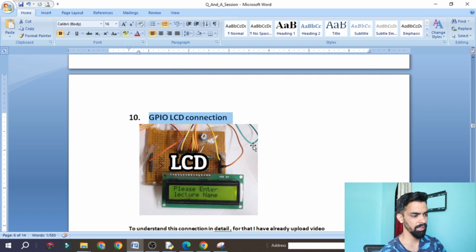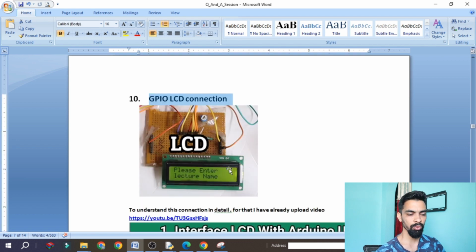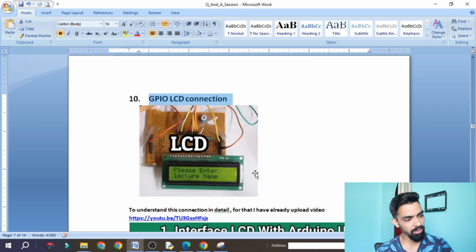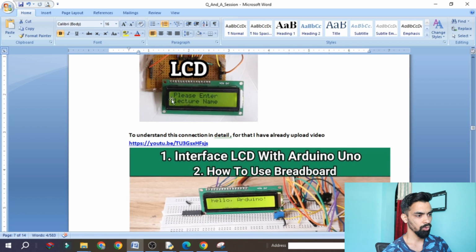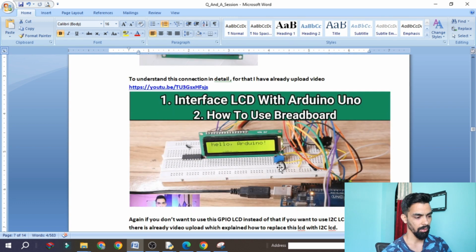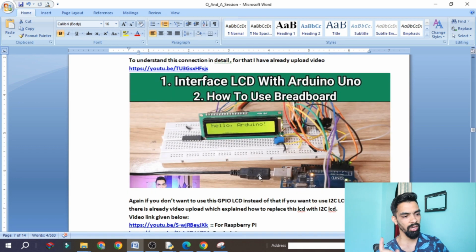Then the GPIO LCD connection. In my old project I used the GPIO LCD. Most of the students are facing issues while designing this LCD. So to understand the connection of that LCD, I have recorded a separate video for that LCD on the breadboard, showing how the connection is made. If you have any doubt, please watch that video first and try to understand the circuit connection. In that video I use the Arduino, but there is no connection between the LCD and Arduino or Raspberry Pi. I have just taken the Arduino to check whether the LCD is working or not.